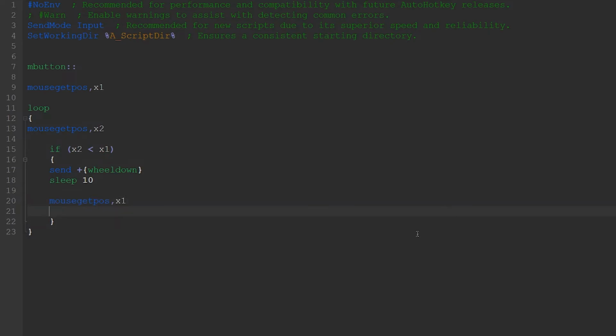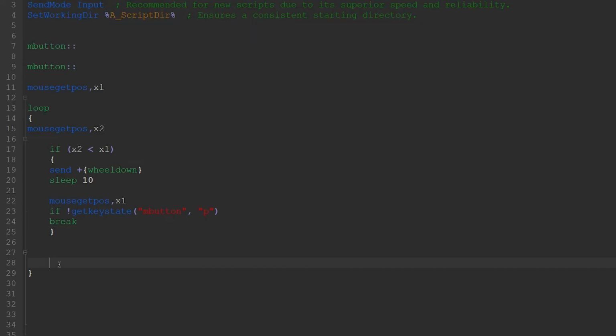Now we've got to write the code for when the middle mouse button is released. So I'm gonna say if, exclamation mark, GetKeyState, open parenthesis, quotation mark, MButton, another quotation mark, comma, space, quotation mark, P, quotation mark closed, and close parenthesis, then break. With this line, we are always checking if the middle mouse button is released or not, and if it's released, we are gonna break the loop and return.